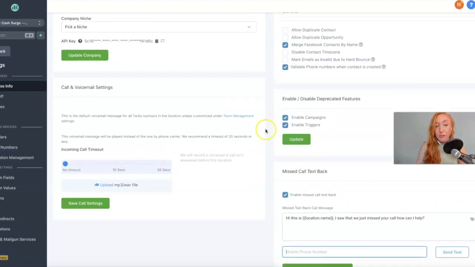sending it to yourself. We also have call and voicemail settings here. So this is going to be your company's, or really it should be for the company as a whole, your default voicemail that you will have connected to your Twilio phone numbers that are set up through this system. So I definitely encourage you to use this. You can record your MP3 or your WAV file on really any audio recorder. There are plenty of apps out there that you could download to your phone, record that voicemail, and then share it to your computer to upload here.